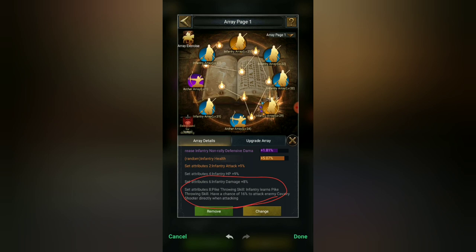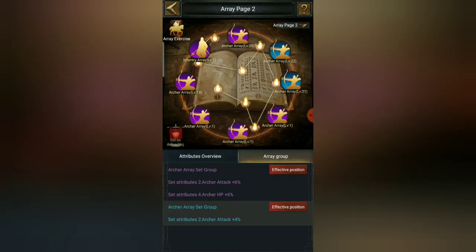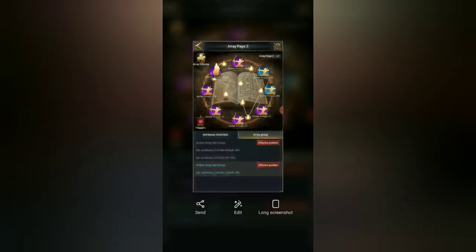Basically, infantry pikemen are weaker against the cavalry shooter. So if they learn this pike throwing skill, they'll behave like ranged troops and attack the cavalry shooters directly. So this is a really important skill. Let's go check out the archer IR system.